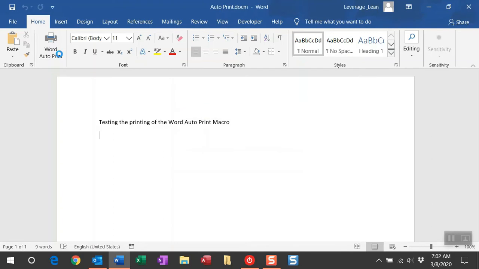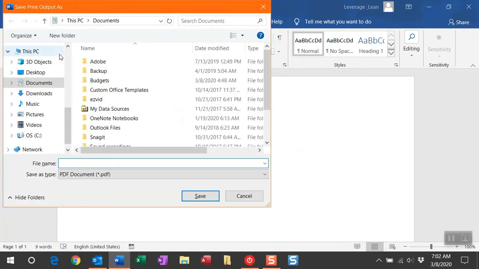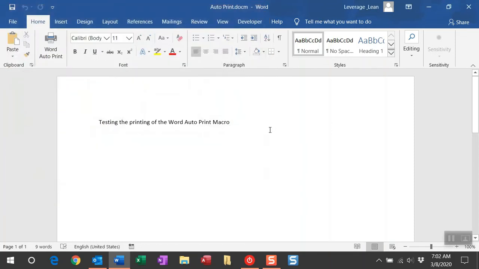Now on my computer, all I have mapped is a PDF printer. I don't have a printer available to actually print this, so I get up a File Explorer box to say, what do I want to save this PDF document as? Now, if you're printing to an actual printer, that's it. You get the message box and it immediately prints. In the code, you can suppress the message box if you want as well.